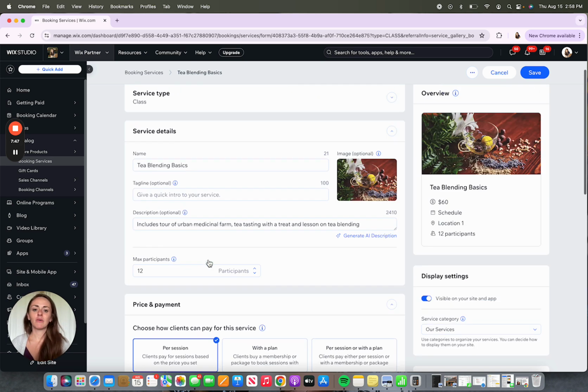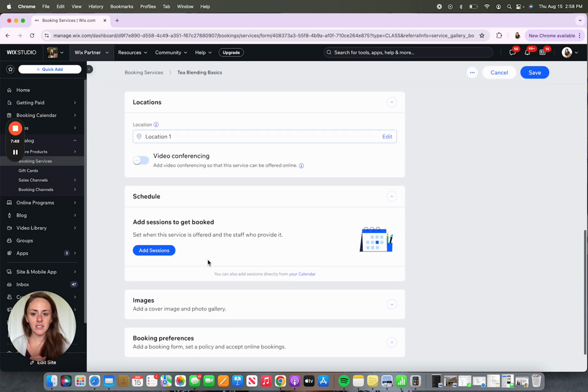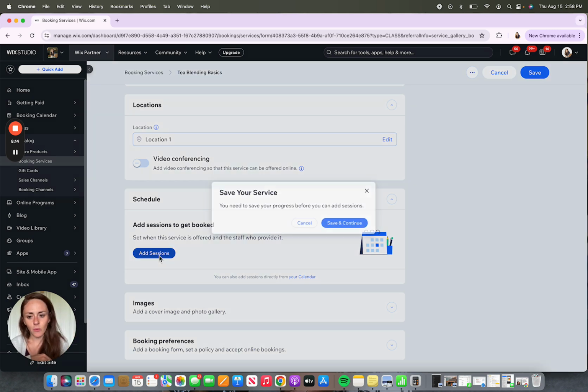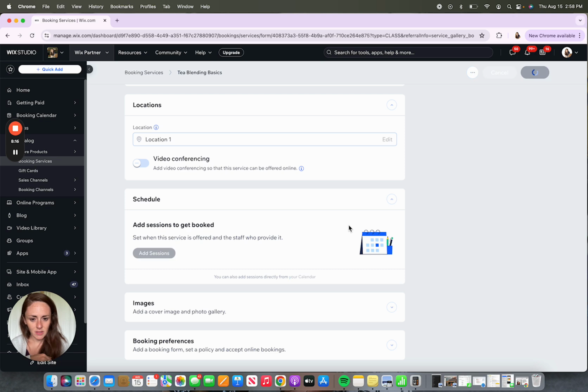Okay, so now we've got the basics of this event loaded in here. Now we're going to set the schedule. Because we are using services in order to set up these classes, instead of setting just the event date or something like that, it's in this weird location of the schedule. So what we're actually doing is setting up a session where this class is available. So we'll go ahead and add the session.